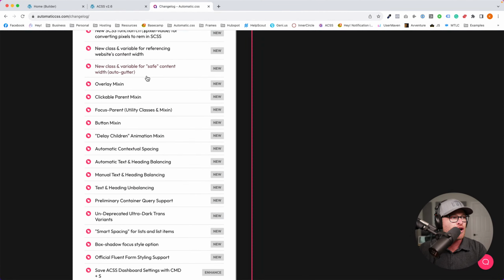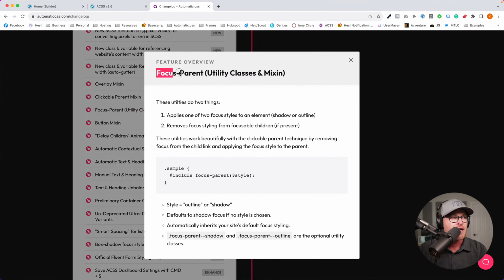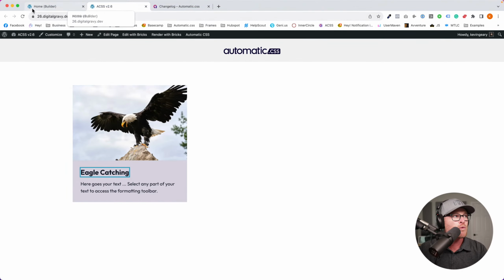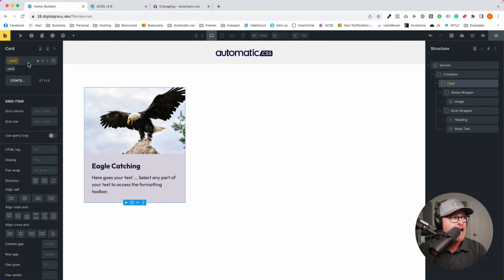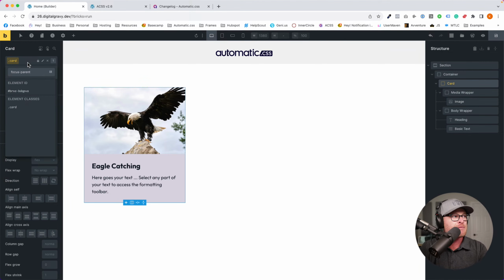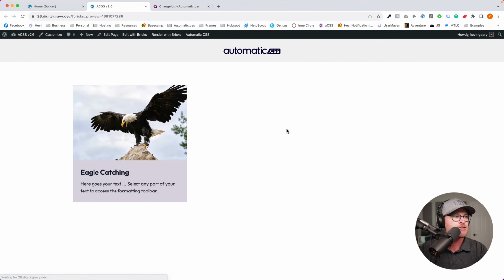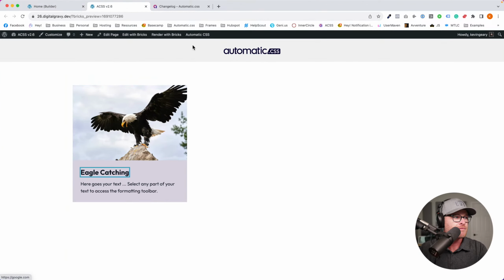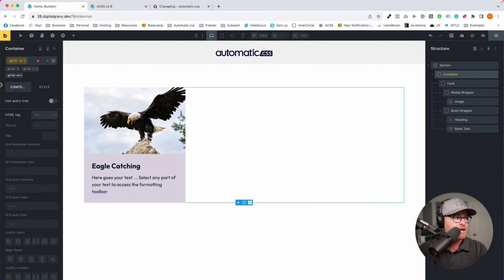So if we go to the change log right here, you're going to see that there's something new, and it's called Focus Parent, okay? I'll tell you how it works in just a minute. But to apply it, we're going to go to the actual parent, and I'm going to show you how to do this with custom CSS in just a second. All right, I'm going to type Focus Parent on here. Then we're going to save, and go back to the front end. Let me see if I did this right. Card, focus, parent. Okay, save. All right, hang on.